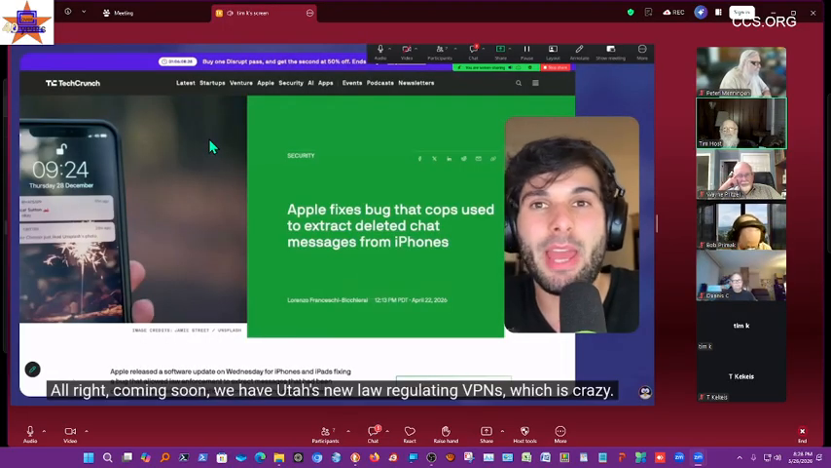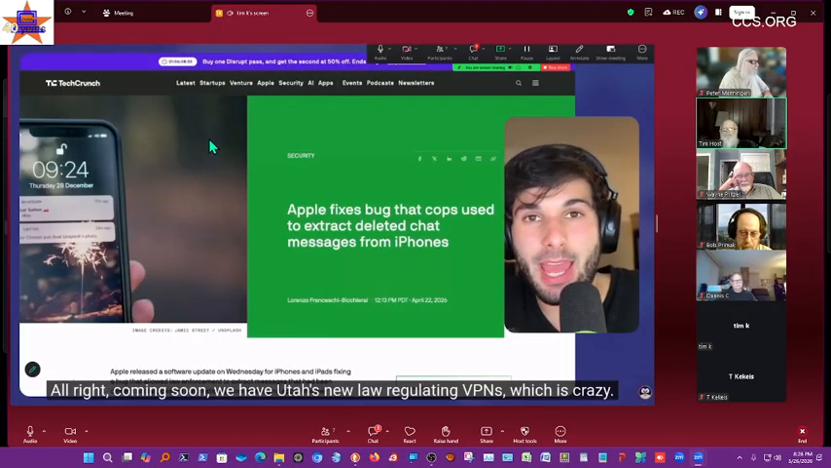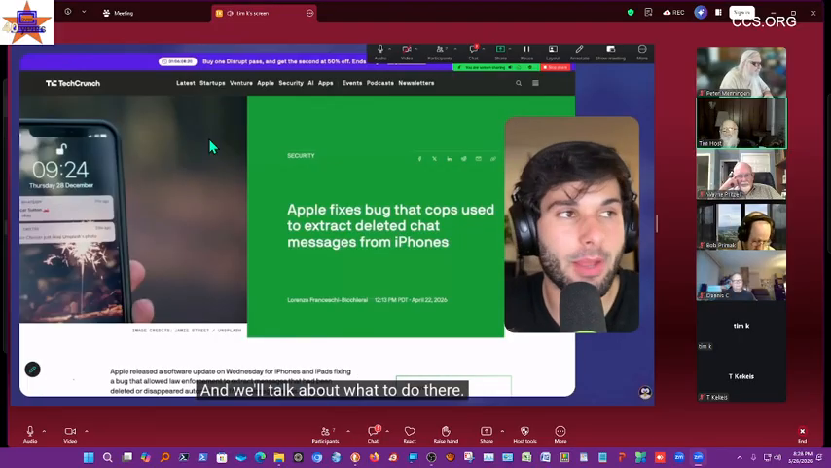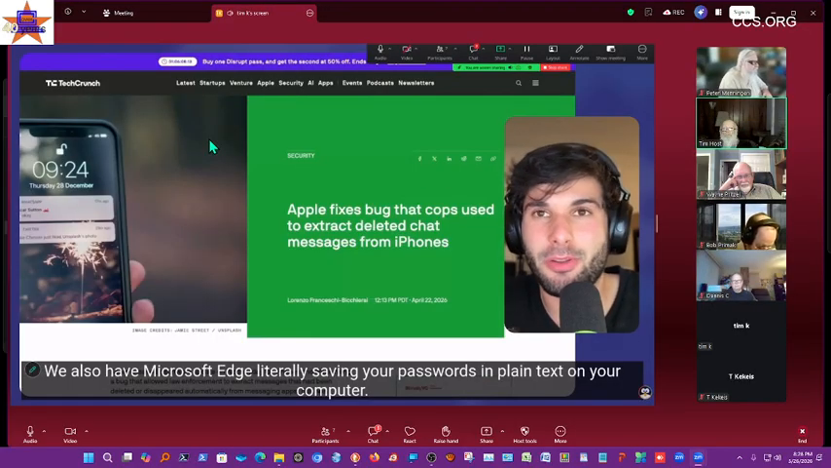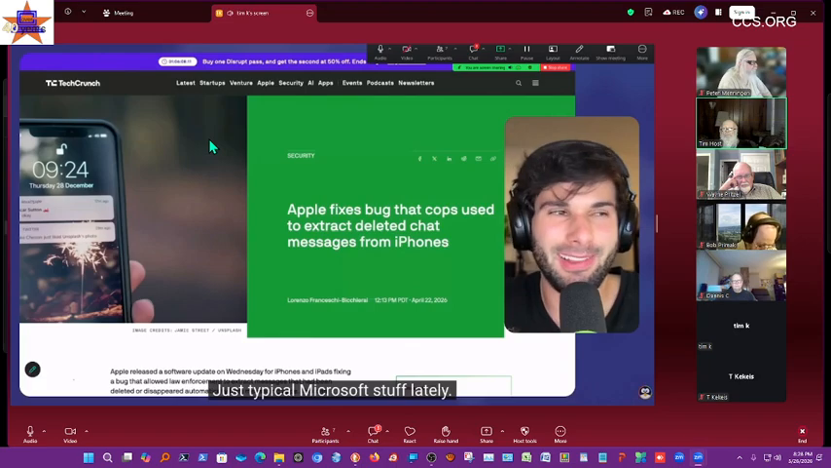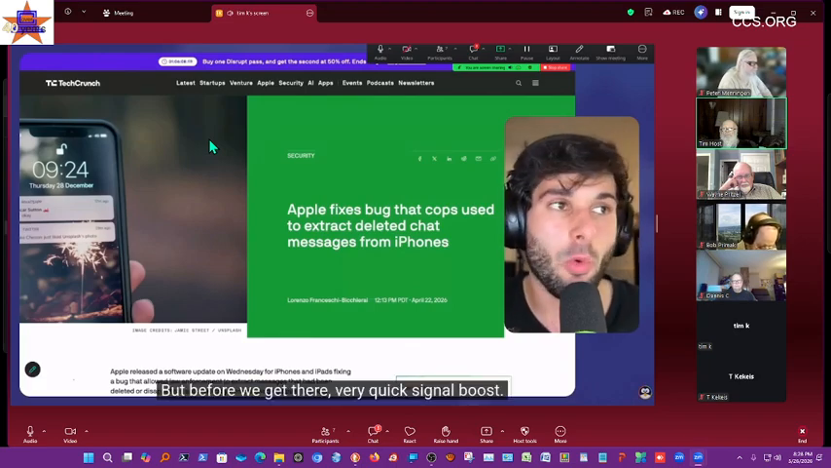All right, coming soon, we have Utah's new law regulating VPNs, which is crazy, and we'll talk about what to do there. We also have Microsoft Edge literally saving your passwords in plain text on your computer. Just typical Microsoft stuff lately. But before we get there, very quick signal boost.